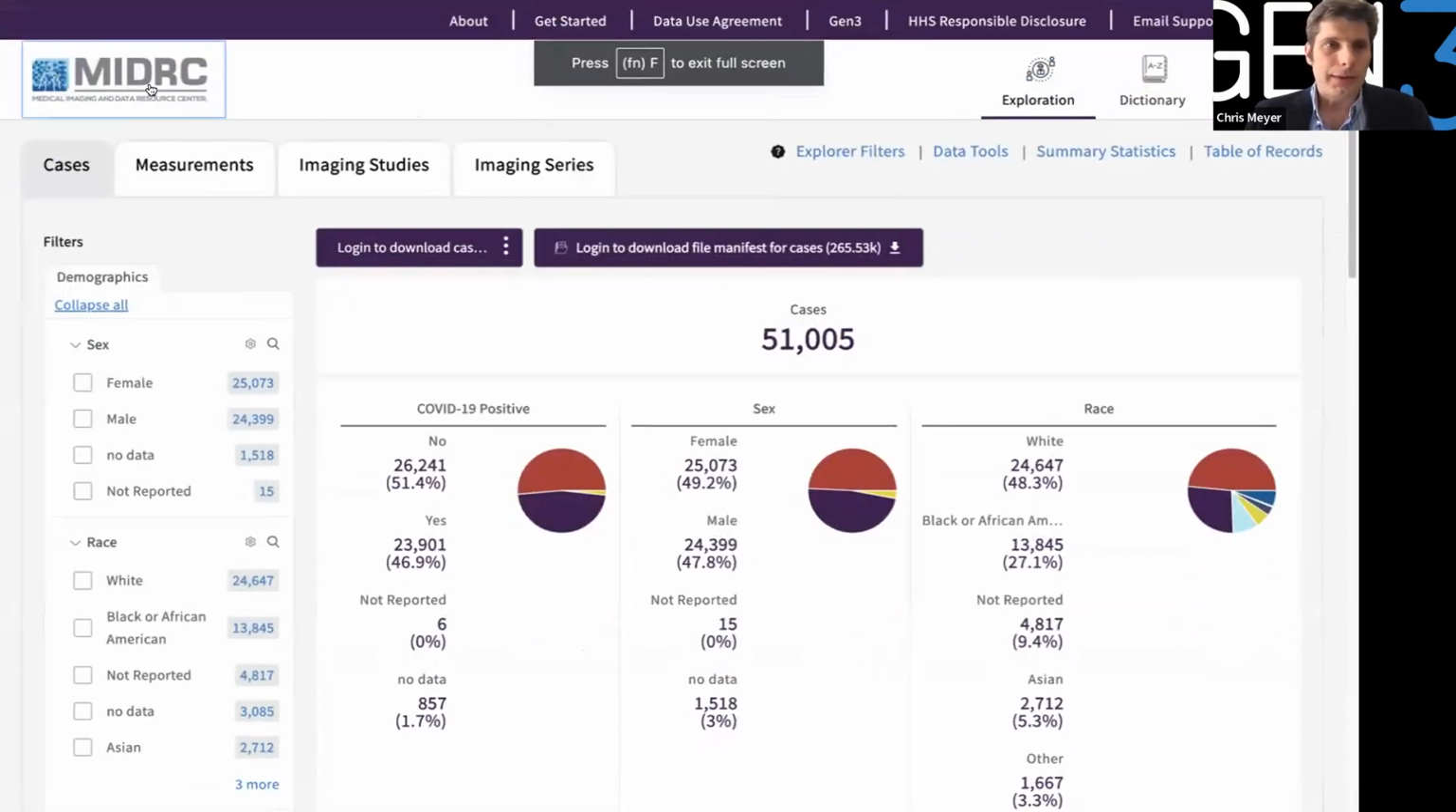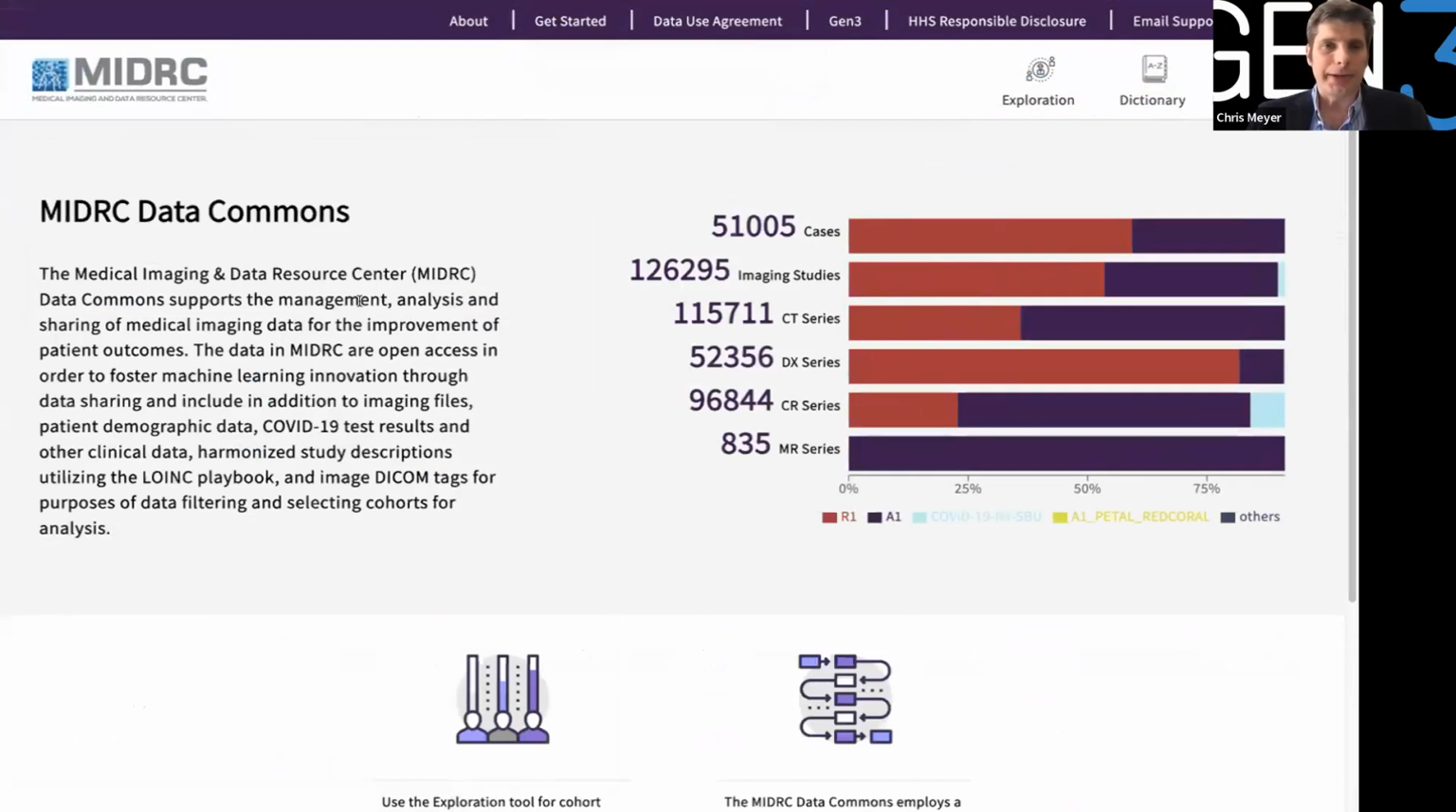So this is the landing page of the MIDRC Data Commons. Since we're talking about what's new in MIDRC, I should mention that besides some of the new filters and tools I'm about to show you, since I last spoke to this group, one big thing that's new is quite a bit more data. I'm really proud of the work we've done this past year.